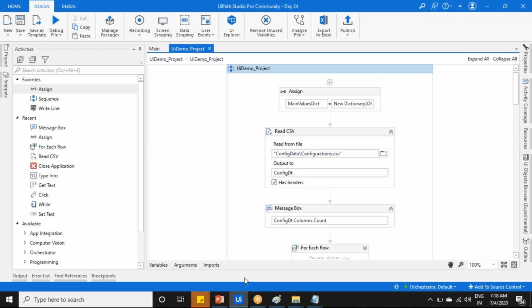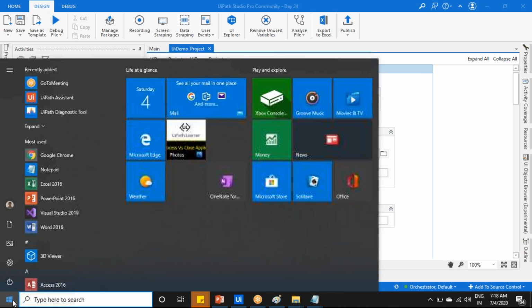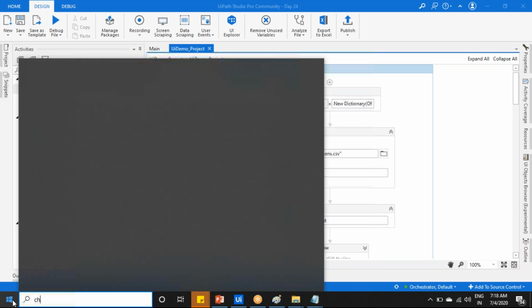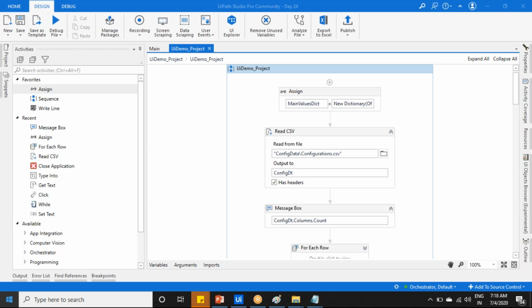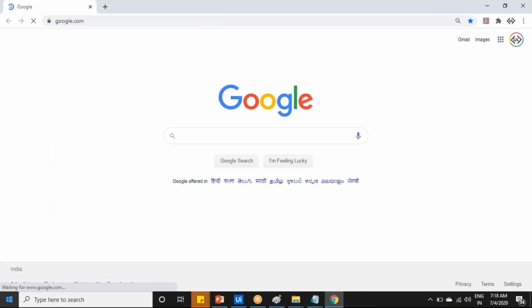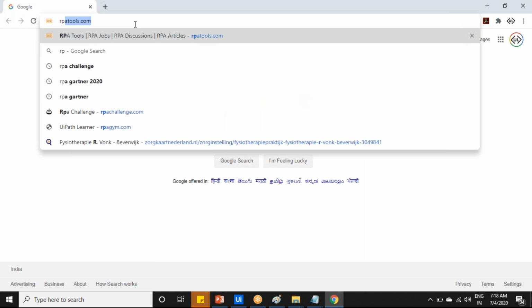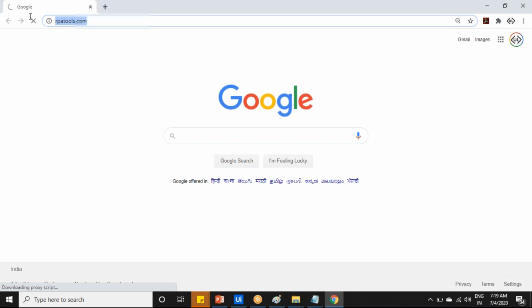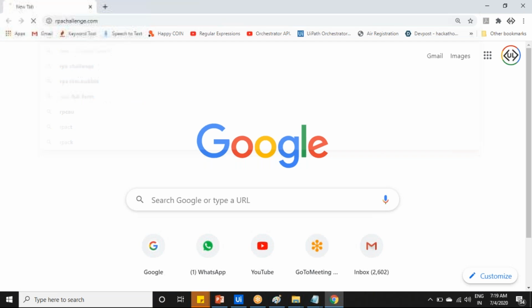Okay, so do the same thing. Copy this URL, the URL of the RPA challenge, into the dictionary. Just go to the RPA challenge. This URL you have to store in the CSV and load that CSV value into the dictionary.